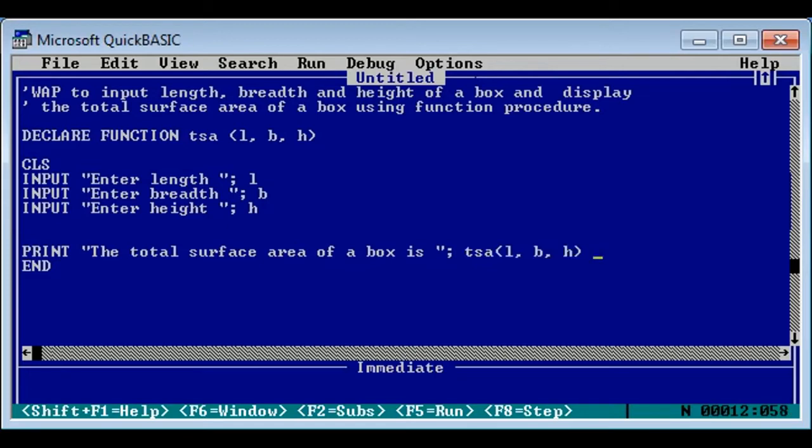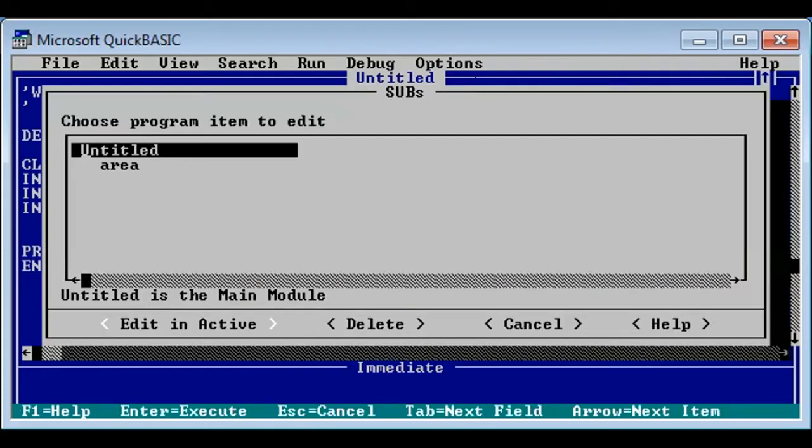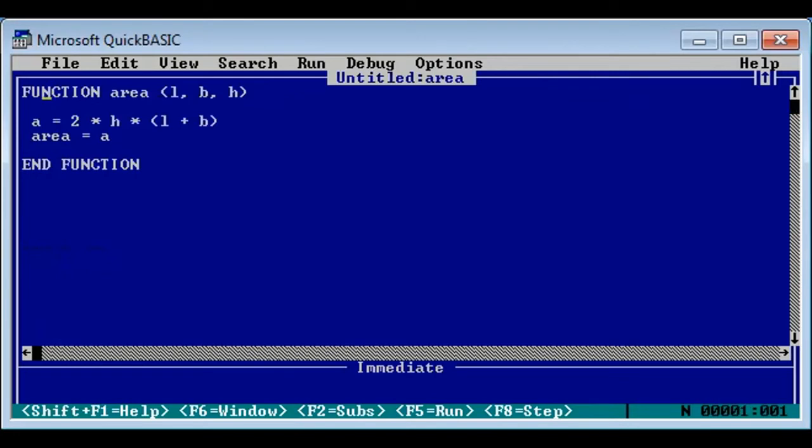Okay, now let's move towards our definition part. Here is our definition, function TSA with parameters L, B, H. So let's apply the formula. The formula to calculate total surface area is, I'm using T to store the value of total surface area. The formula is 2(LB + LH + BH). Okay, this is the formula.